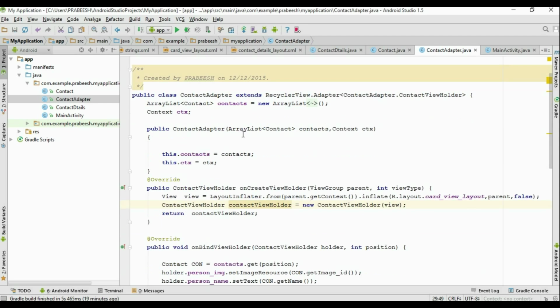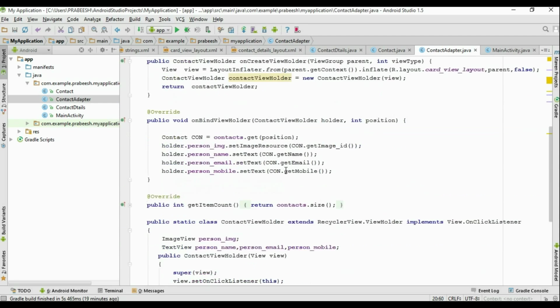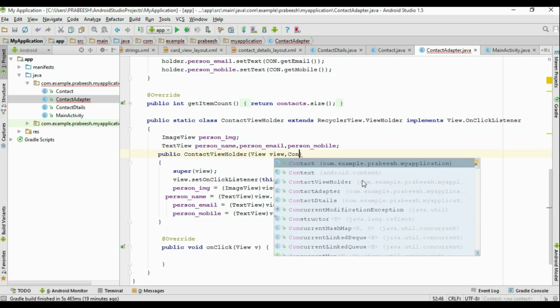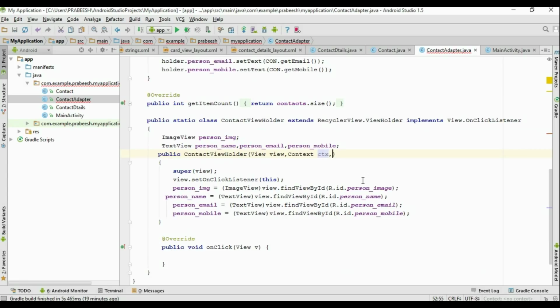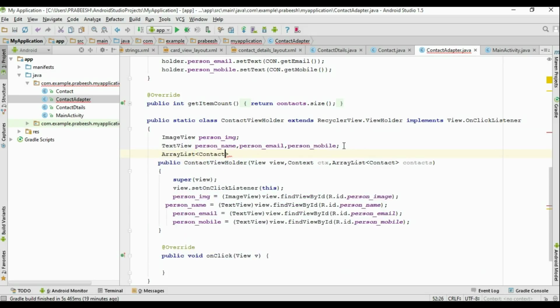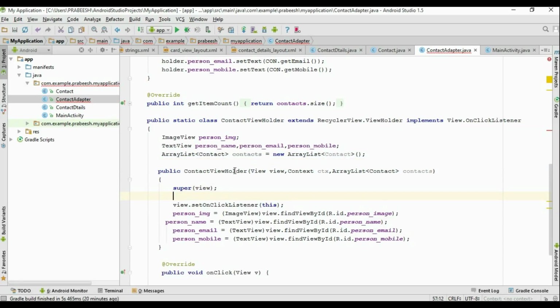Now we have to get information from this array list. First, you need to pass this array list to the view holder class. Inside the view holder constructor, you need to add some additional arguments. Here I am going to add a context object ctx and an array list that handles objects of the contact class, named contacts. Here you have to declare an array list that handles contact objects, named contacts equal to new ArrayList of contact objects. Now we have to initialize this array list. I am going to initialize the array list from the constructor.